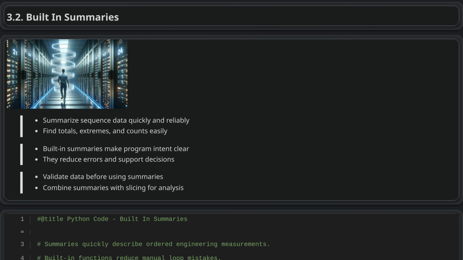Built-in summaries. Built-in summary functions make it easy to analyze sequences, such as sensor readings or production times, without writing loops. They quickly provide totals, counts, and extreme values, helping you understand overall system behavior instead of individual data points. This makes tasks like estimating energy demand or identifying peak vibration levels faster, clearer, and less error-prone.